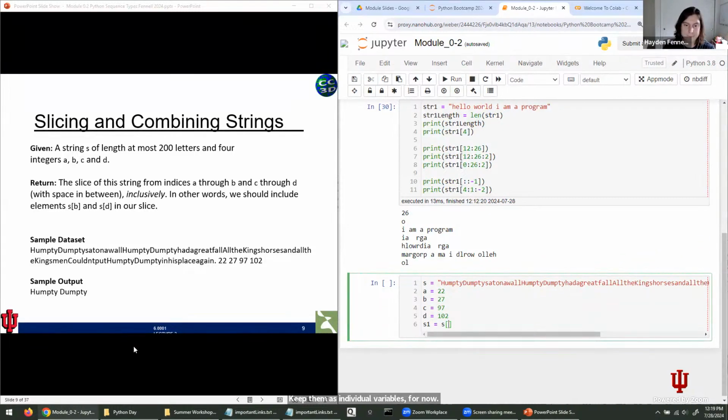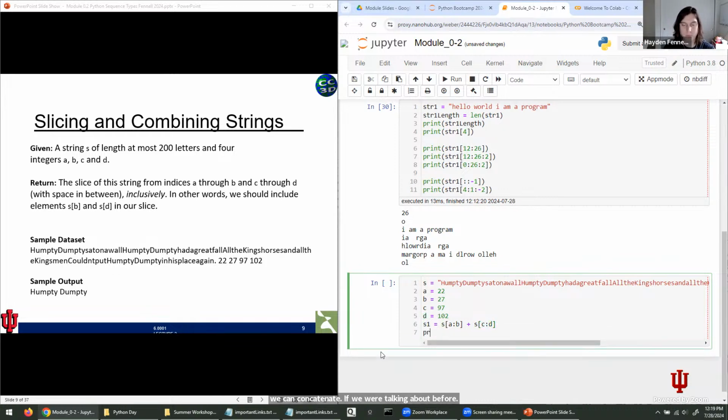So we have our string. So we want to slice through A and B and then slice through C and D and print them out together. So we would say A through B. And then we can concatenate, like we were talking about before, C and D. And then we will print this one.